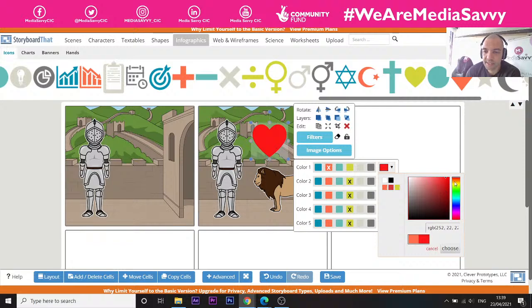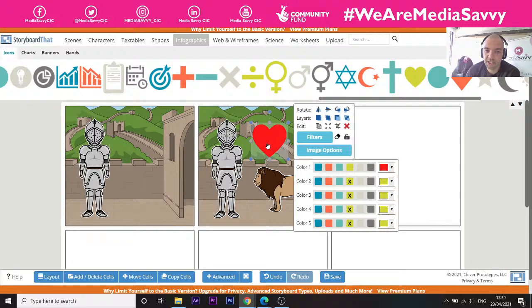Okay, this is the scale of the color, so from red all the way to purple, back to red, and then you've got different shades within that. So you just choose what you're after. I'm going to go for a nice red, and I'm going to click choose, and that'll change that there.